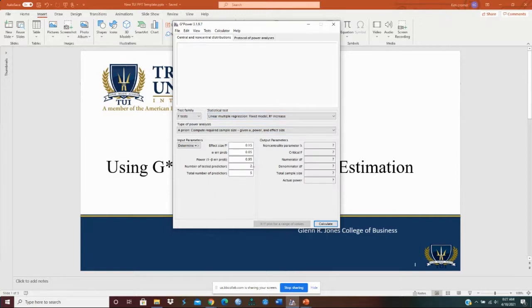Now, almost everything here is where you want to leave it. Your effect size, 0.15, is the right effect size for a medium effect. The error probability, we want the alpha set at 0.05, which just means that we want our p-value, our probability of error, to be less than that. And so that will give us a 95% power.